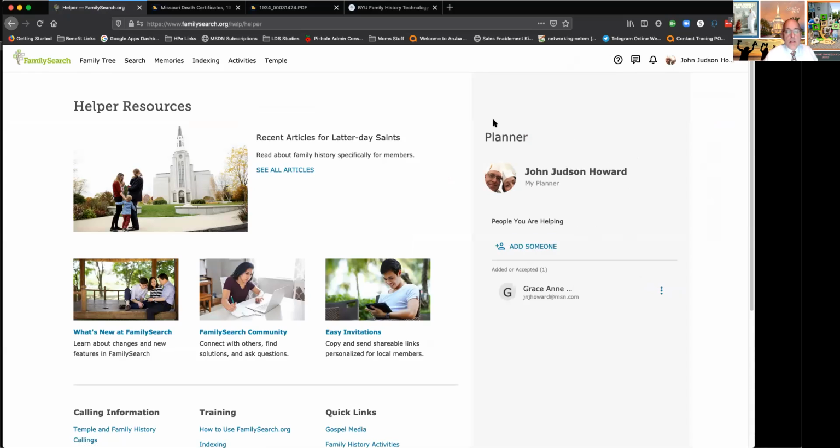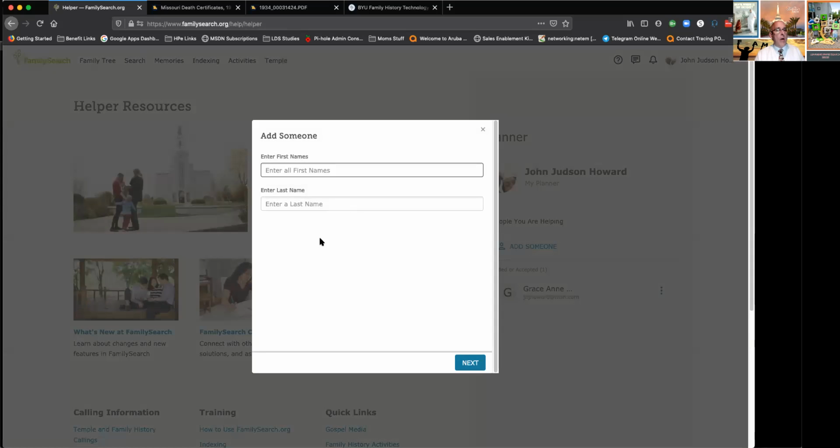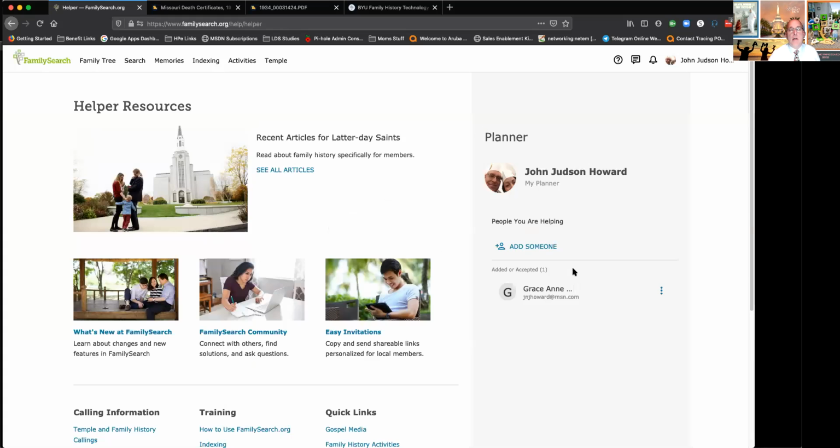But I can also add someone that I want to be able to help, right? To be able to gain access to their account. In order for this to happen, I have to have information from them, right? It's going to walk me through here, and I have to have enough information from that person to prove to the system that they gave me permission because they gave me information. So I can't just go in here and plop in names and get access to anybody's records.